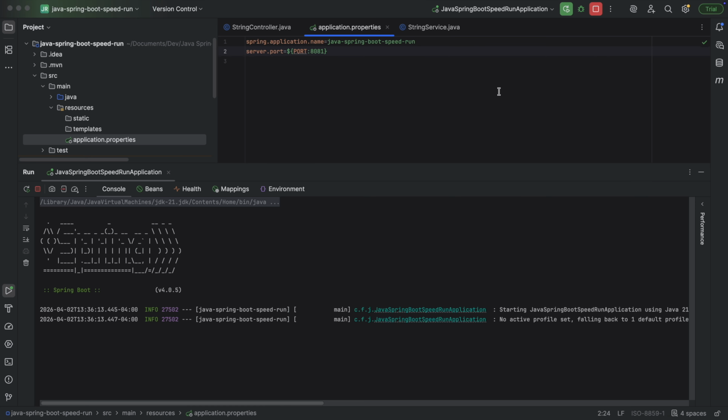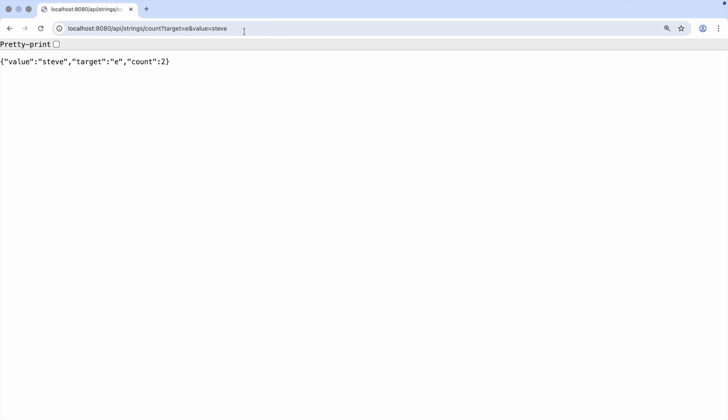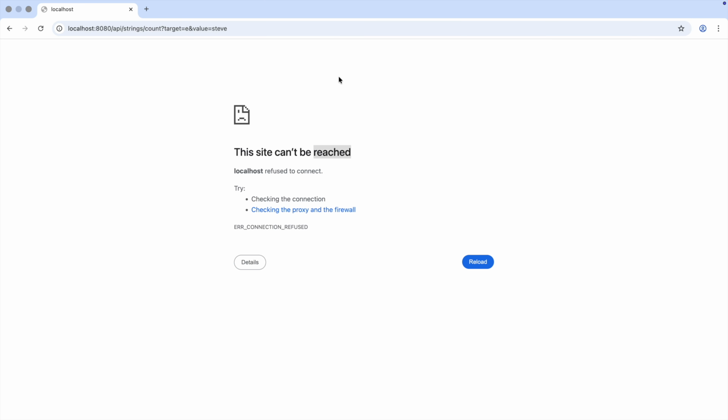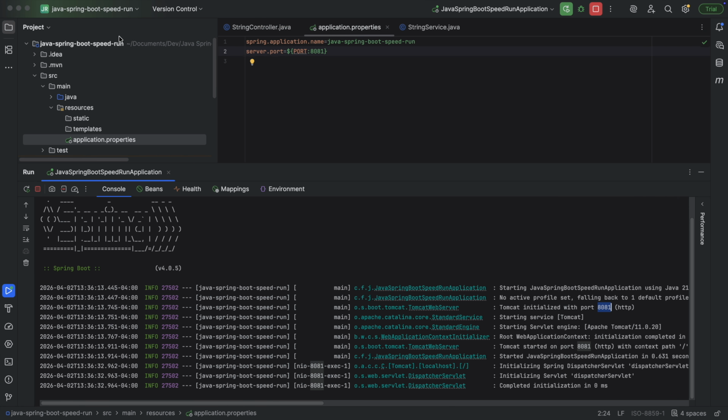Go ahead and run it. Notice it's initialized with port 8081. Head to the browser and hit refresh. The old URL can't be reached. That's good. Update the port number to 81 and there we go.